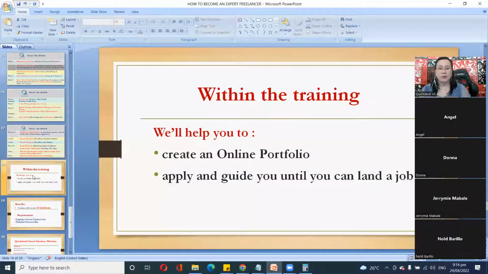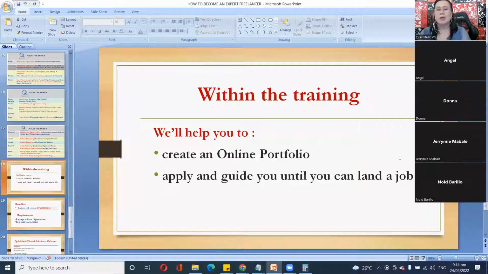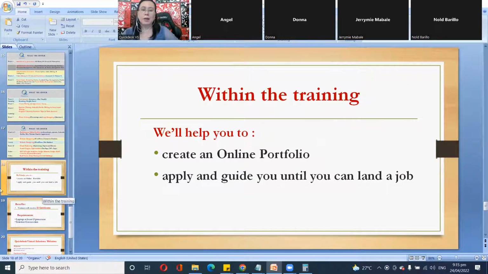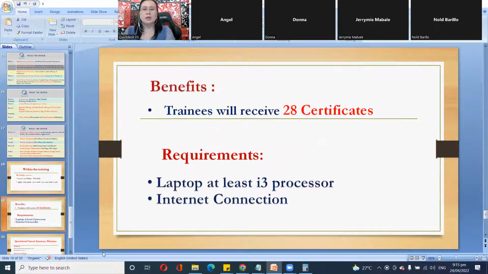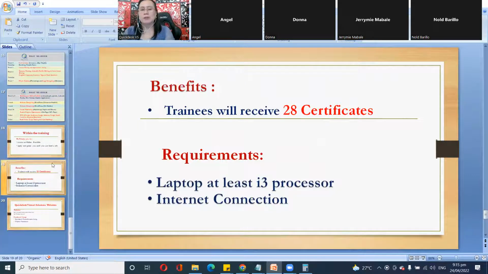So, ano yung benefits? Yan. Within the training, we will help you to create your online portfolio, and we will guide you, okay? We will help you and guide you until you can manage them. Mean to say, even if you have already graduated, then you can still message us. You can ask for assistance hanggang makapag-land kayo ng job. And what are the benefits? Now, these are the benefits.